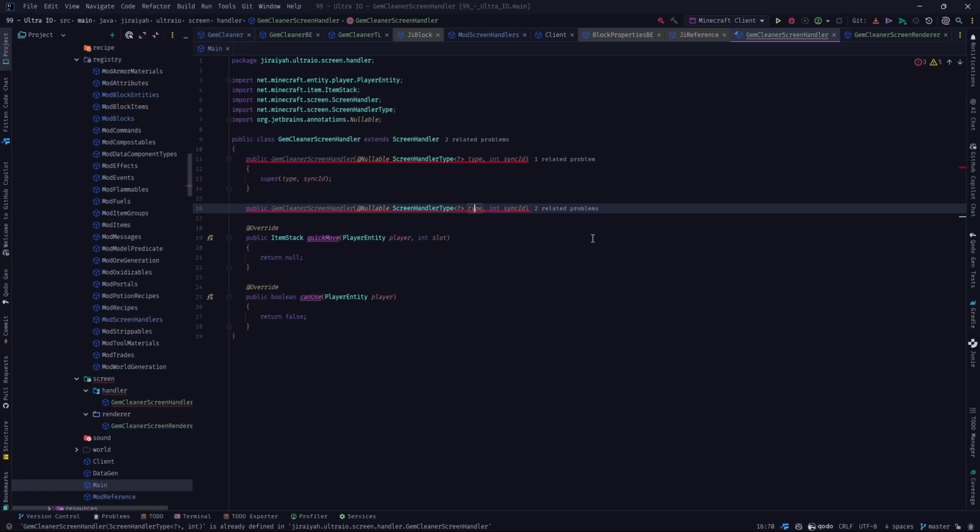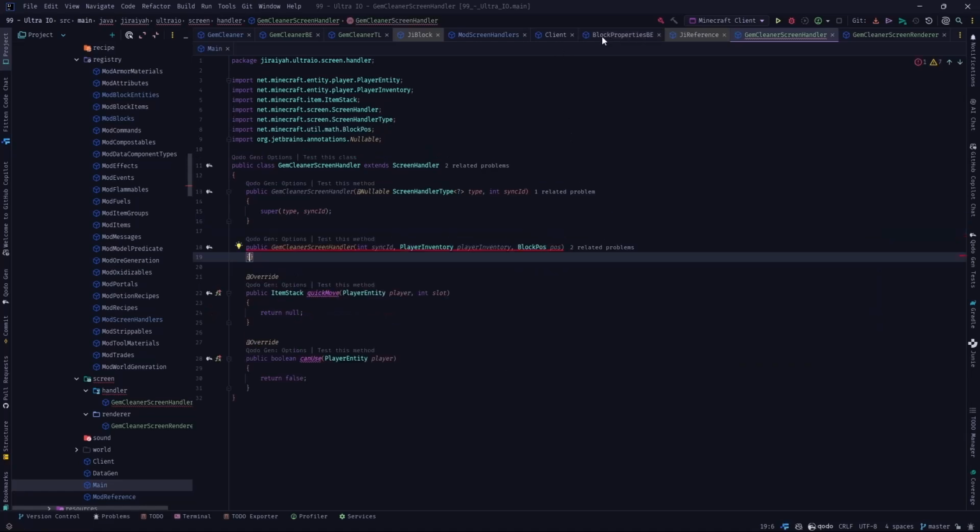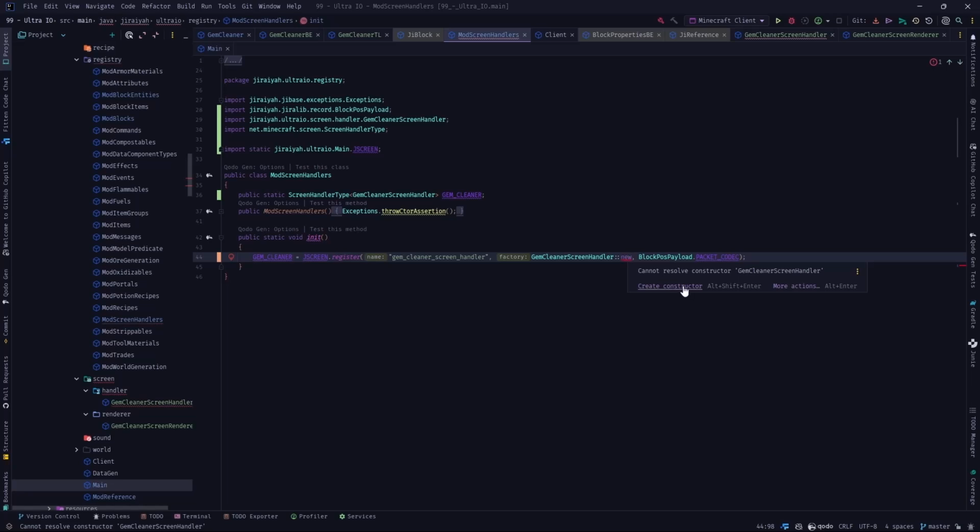Actually, I think I need to move things around. So I will have the sync ID, then I will have the inventory. So it has player inventory, and we call it inventory, or actually let's go with player inventory, why not? And then we need the block pause, we call it pause. This is one constructor. Yes, we are not calling the super yet. And again, it says create the constructor.